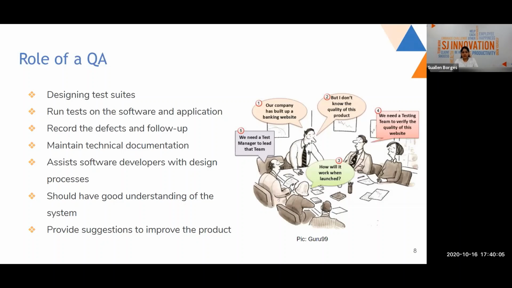Apart from designing the test suites, a software tester is also responsible to run the software on different platforms. They are supposed to record the defects, follow up with the defects, and retest the issues. They also have to maintain technical documentation so that later, whenever they need to refer to anything, they have the documents ready. Apart from this, a software tester also helps the developer with the designing process. For a software tester, it's very important that they have a very good understanding of the system so that they can provide suggestions to improve the product, or they can even see what shortcomings or issues might rise up when the product is developed.